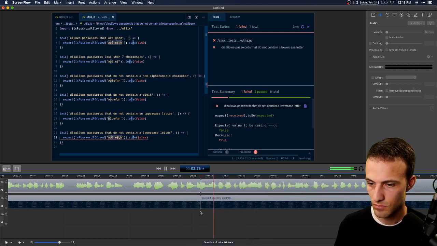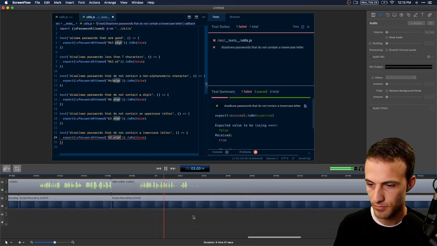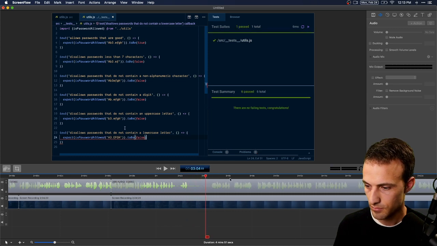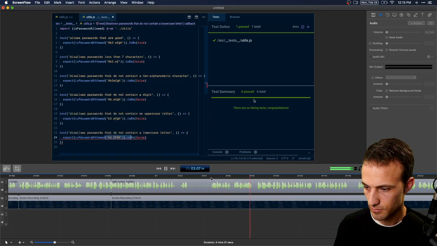Now for digits, we'll remove that digit, and then we'll make these all uppercase so we have enough characters. So E, F, G, H, we'll save that. And now that one is passing as well, even though we still have that red underline.